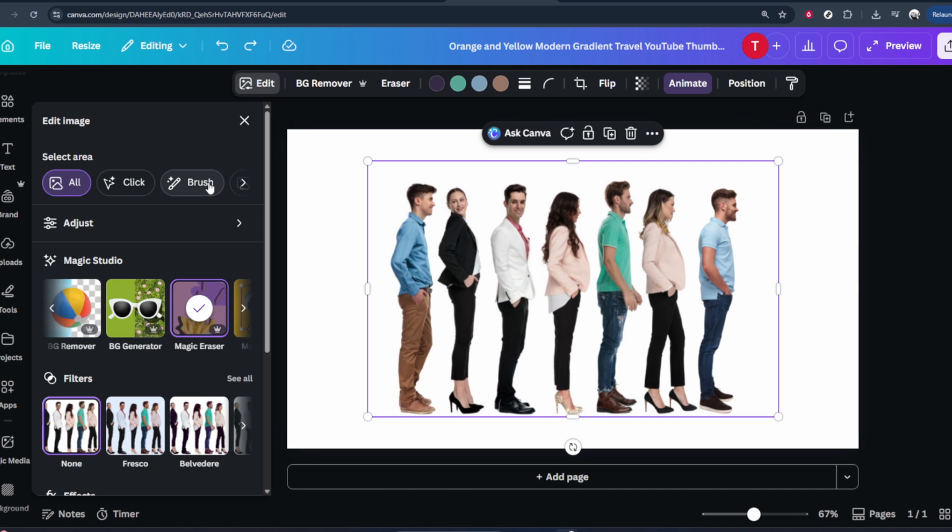Next, look for the edit option that usually appears in the toolbar above or near the image. Click on Edit to open Canva's photo editing panel. This is where all the adjustment and enhancement tools live, and it's also where you'll find Magic Grab.